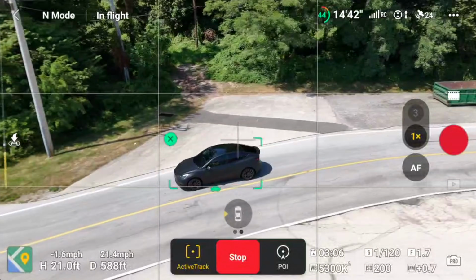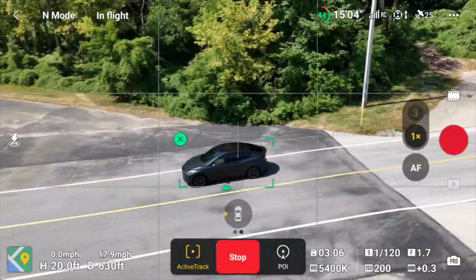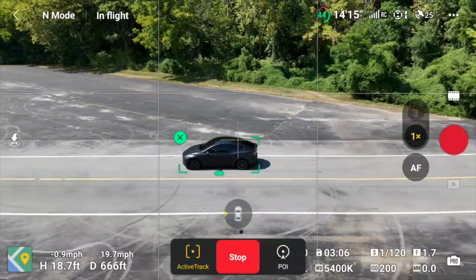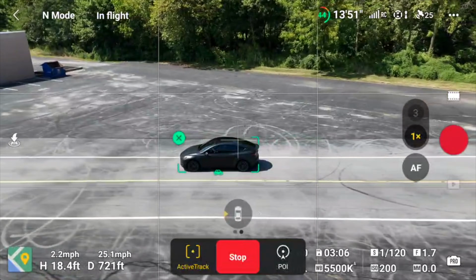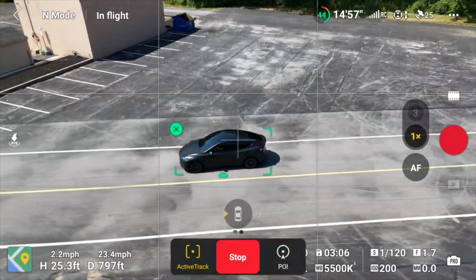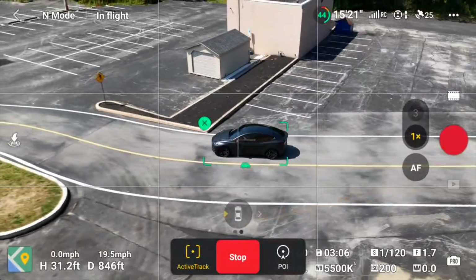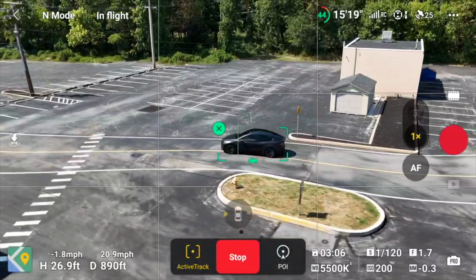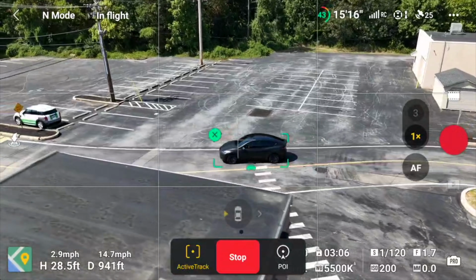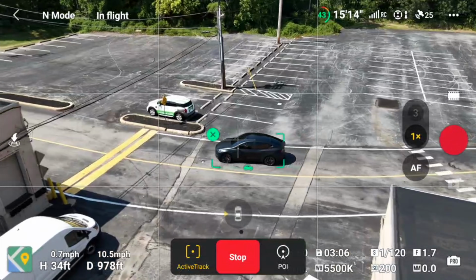In my time using ActiveTrack with the Air 3, I found that switching between points can sometimes take a while. Like if I had the Air 3 tracking me from behind and wanted to say move to my side, it would take its time making that change. Sometimes it even gives you an error or some sort of message saying, hey, the subject is moving too fast, and the drone will get there when it gets there.